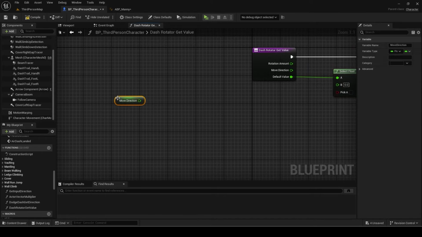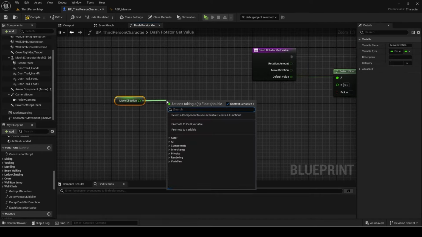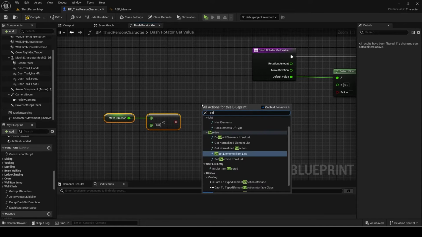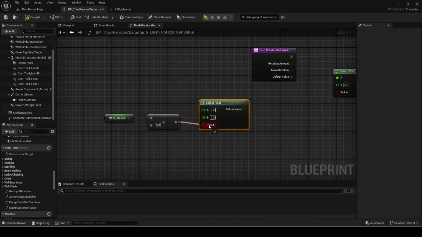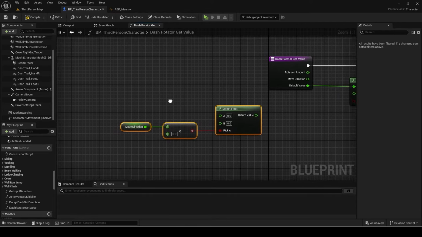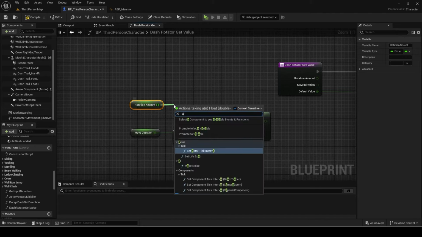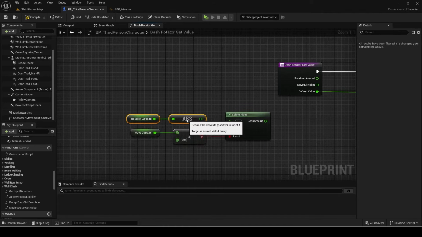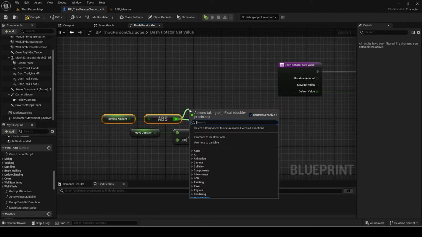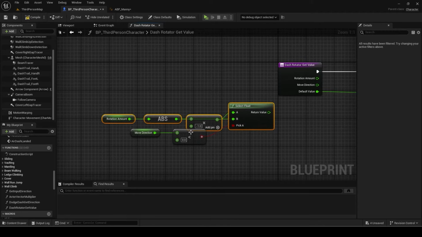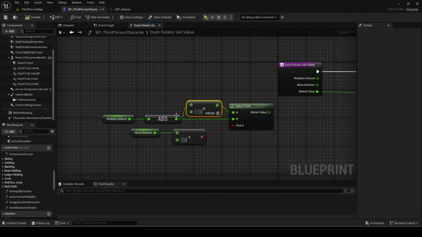Now get the move direction input and check if it is less than 0. Make this the condition for a select float. A will be the negative value of rotation amount and B is the positive. The ABS is not absolutely necessary here but just included to prevent bugs if you enter a negative value for the rotation amount input.